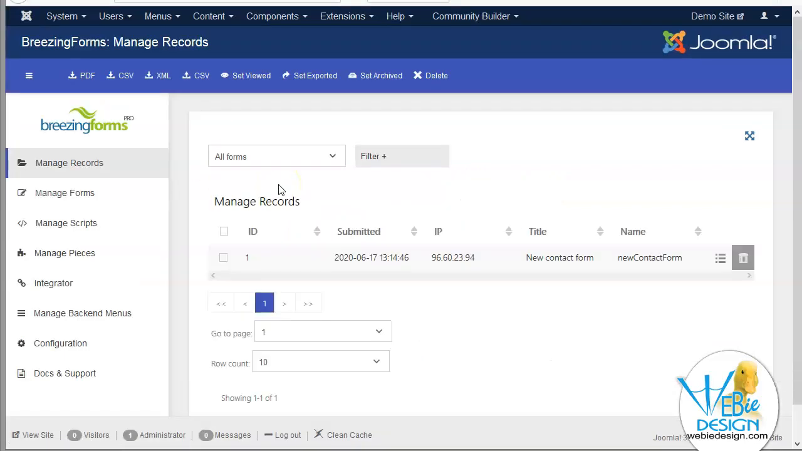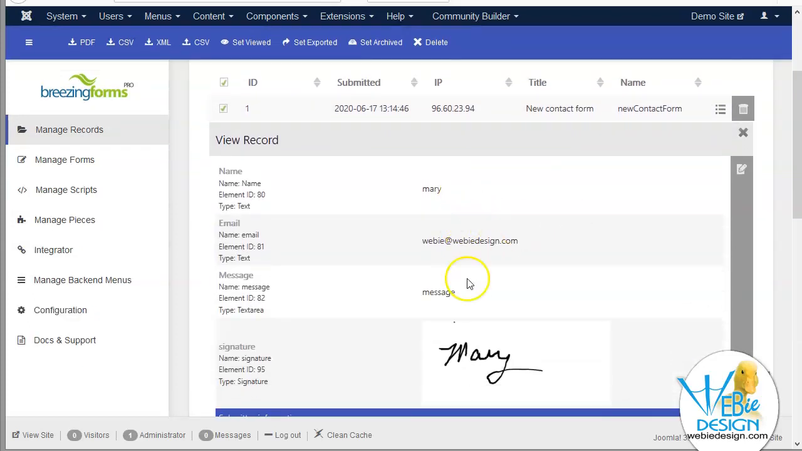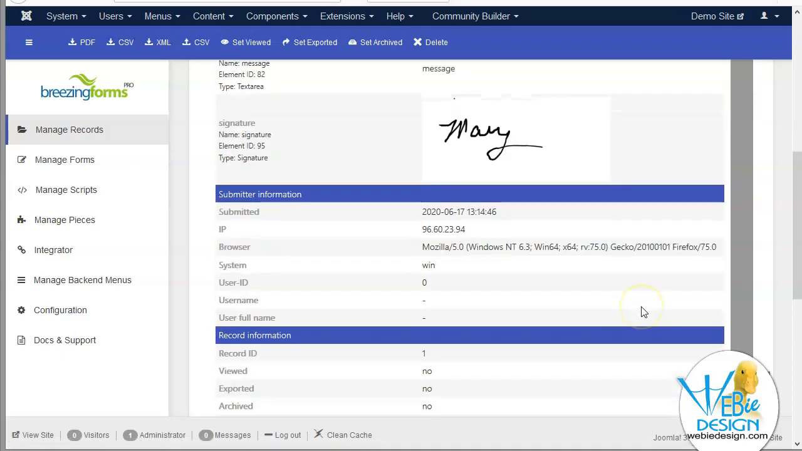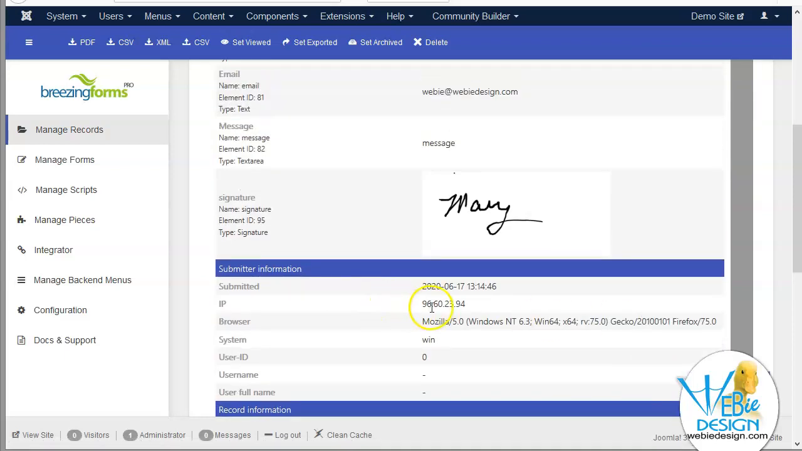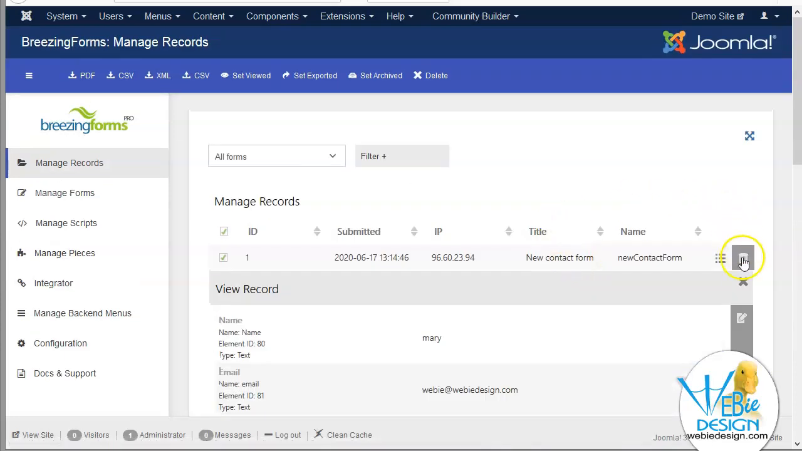So here, if for some reason you have a problem with your email or you're thinking, oh, I haven't received a form, you can always come here to the back end of your Joomla site and look under the records, and you'll be able to see the form that was submitted, and it'll include some other information including IP address, etc. And if you've already dealt with this, you can go ahead and delete it.